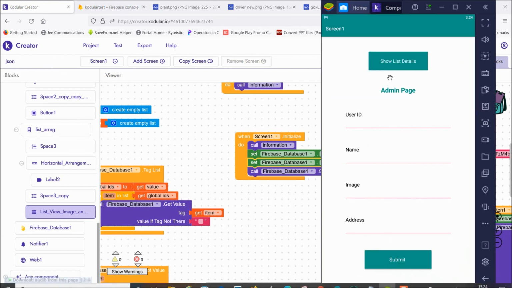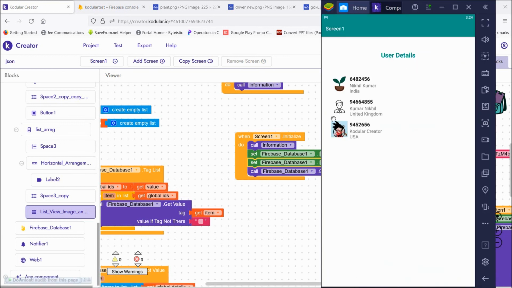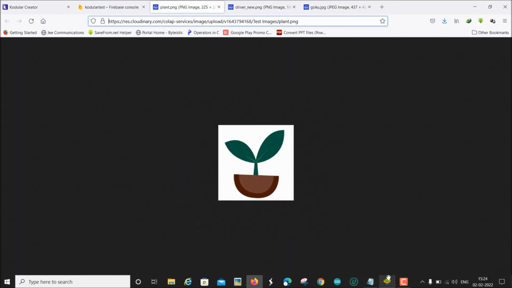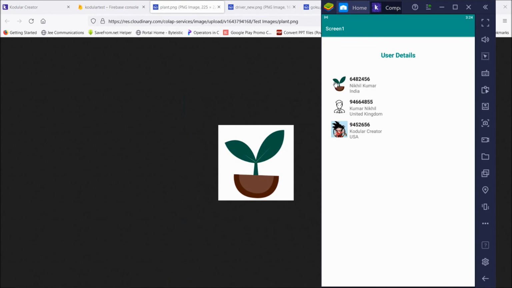So show list. See, we got a new one with the image. This is the user ID and this is the name and slash n is there. So it goes to the next line and address will be added as United Kingdom. And this is the image I have added. See, this is one image, this is one image, this is one image. So these three images are there here.